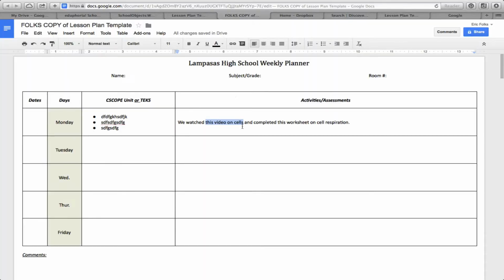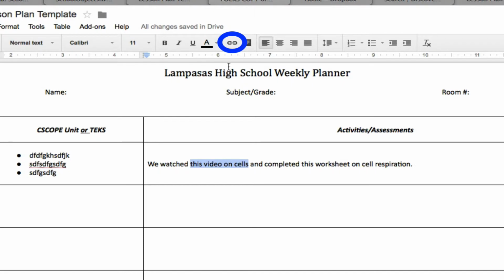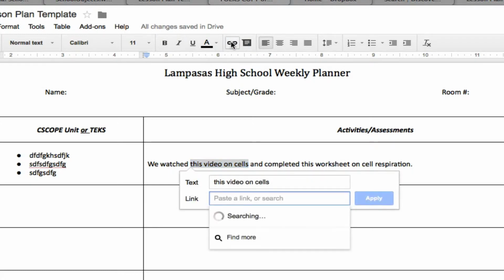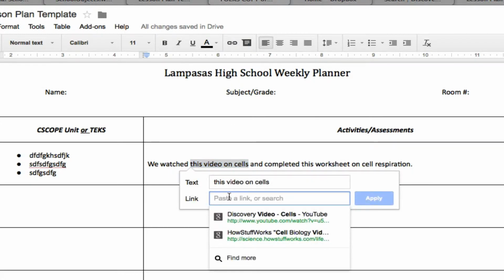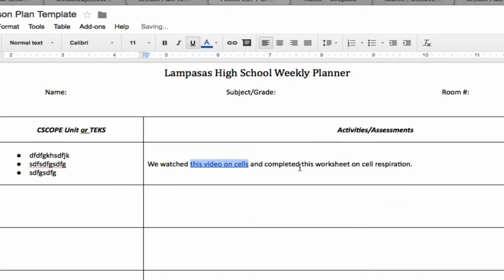So then I go back over to my template and now that I've selected the text, all I have to do is click on the little link button, or as you can see, there's a Control or Command K option to use keyboard shortcuts. And then I'm going to paste it in there. Click Apply, and now that's a link to the Discovery Education video.